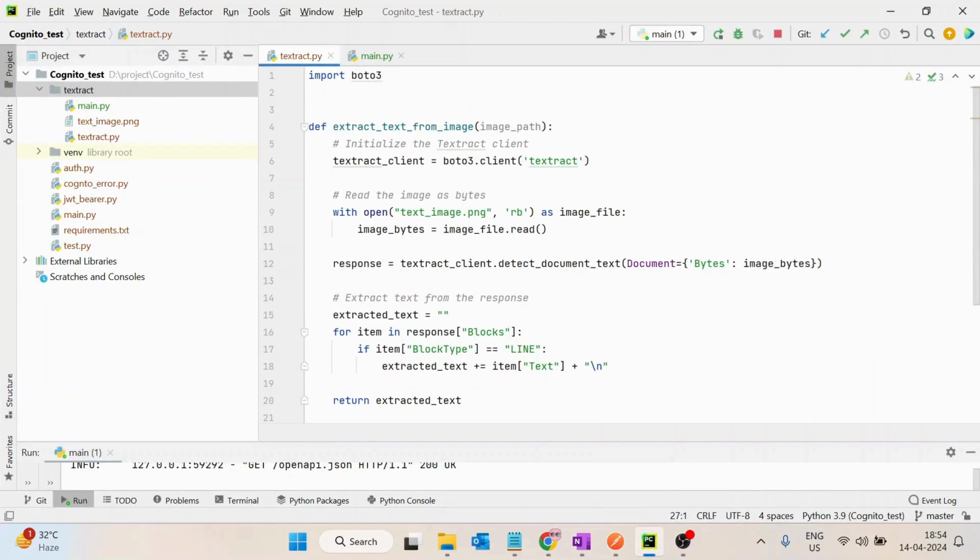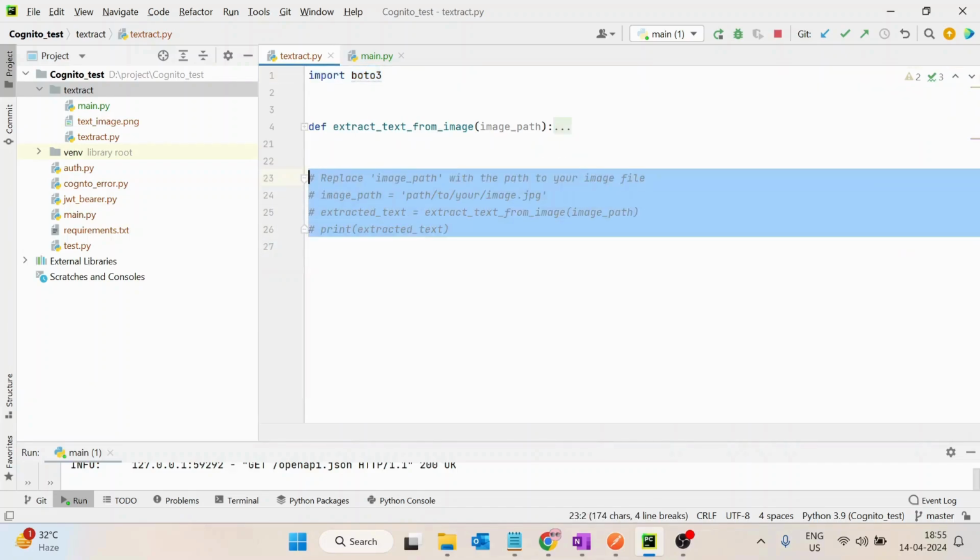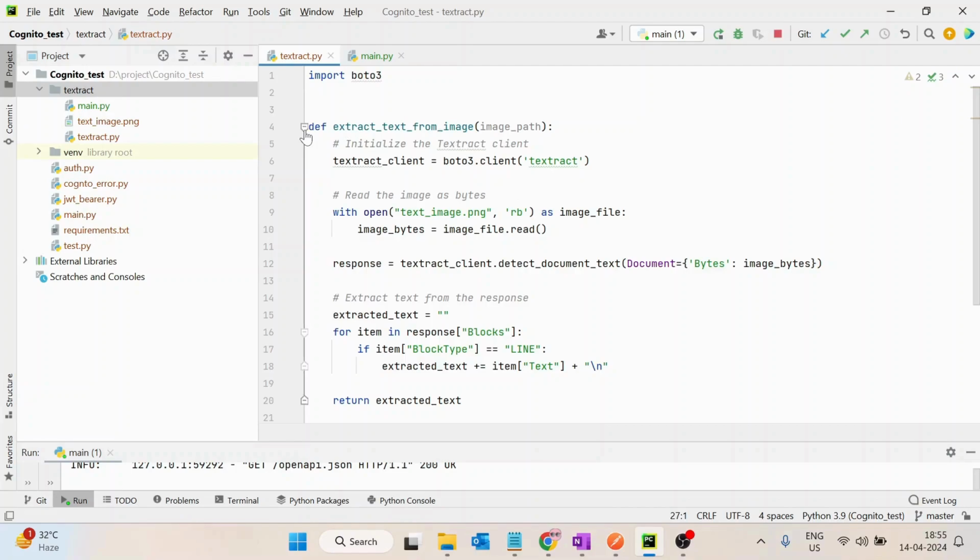I have written some code here for using it. If you see, the first step is importing Boto3. Second, I have written a method, and here I am calling this method. Let's see what I have written inside this method. Basically I am passing the image path, although I have hard coded this image path, which is actually wrong. So I will edit this and write image path here so that it works correctly.